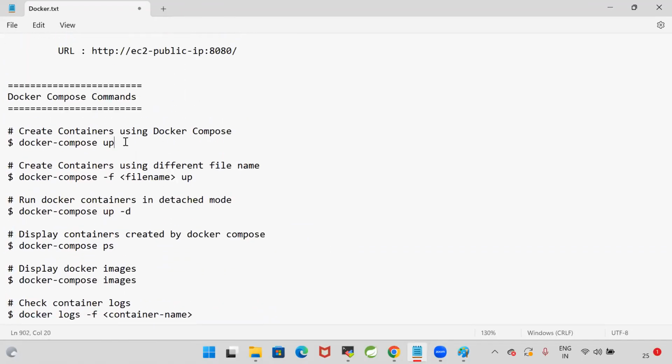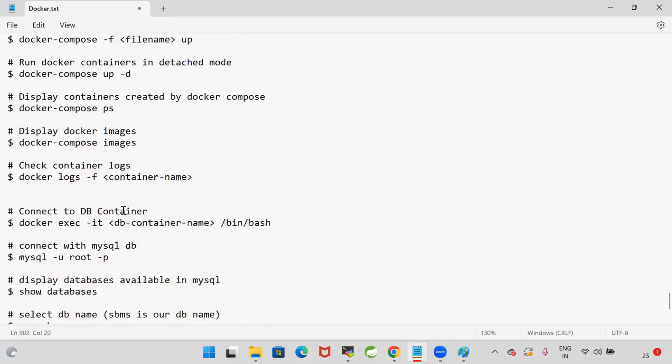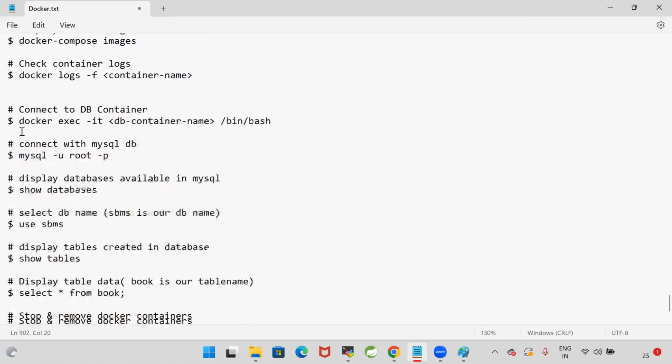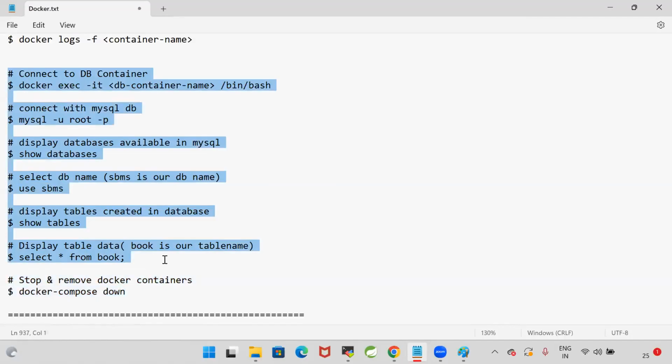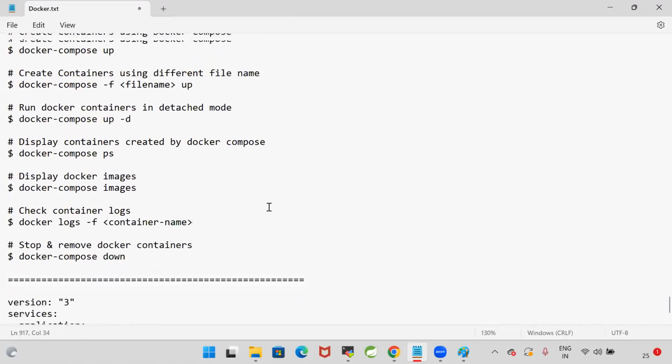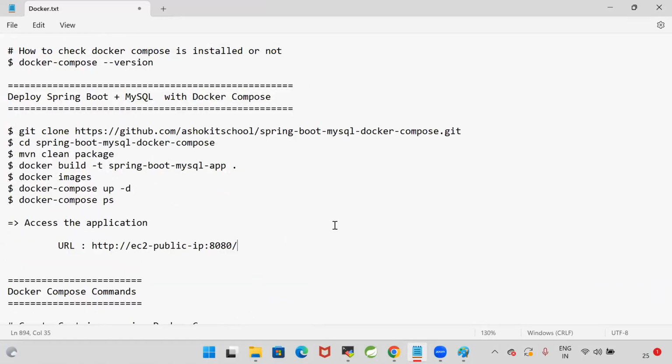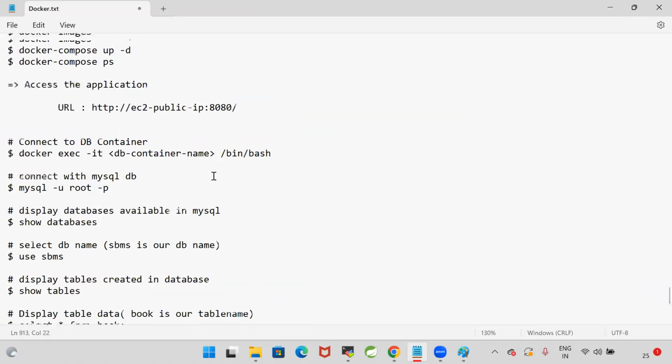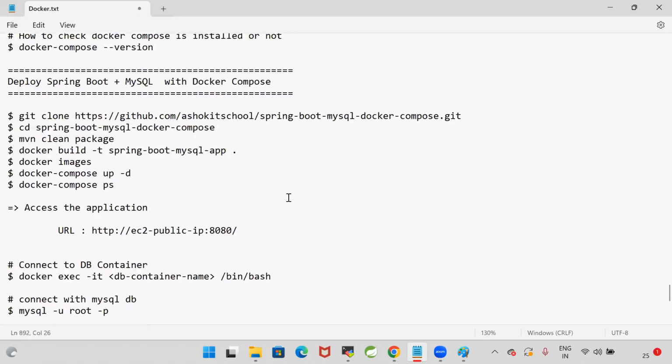Right. Docker Compose commands. Here I am using that. Connecting to the DB container. After your application is started, connecting to the DB container and executing this process we are doing. Let me give this in the working process. Application started. Once your application is started, access the application.